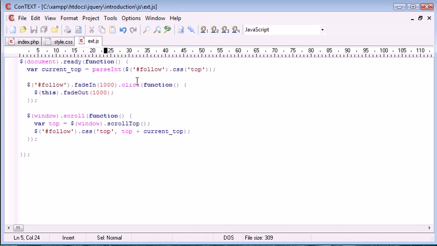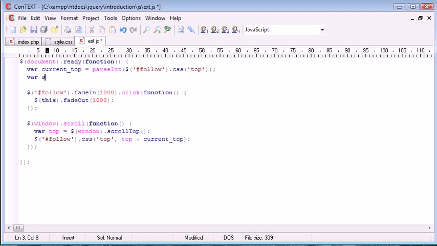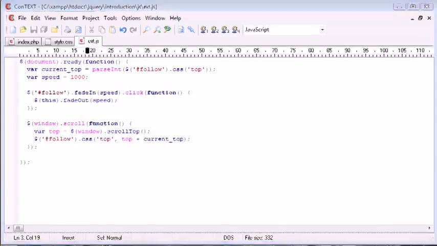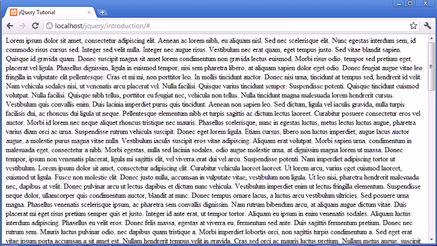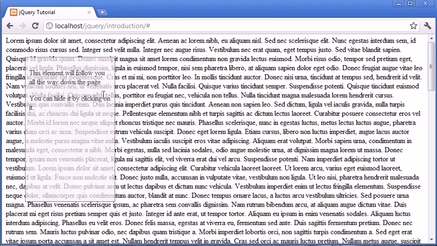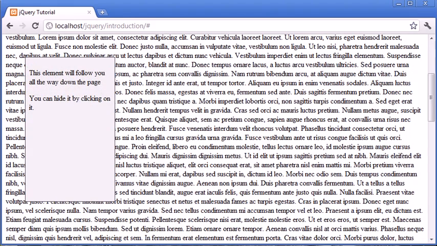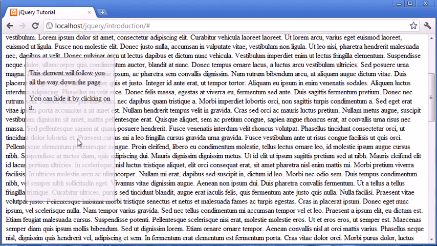Now this is more of a pernickety thing, but you might want to go ahead and say var speed equals 1000 and then go ahead and substitute this in here. And again, this will allow your user to change speeds if they do want to modify this script. And obviously you could probably pass this with a function if you wanted, but for now that's a little scrolling div in jQuery and how it can follow you down the page, and you can hide it by clicking on it.